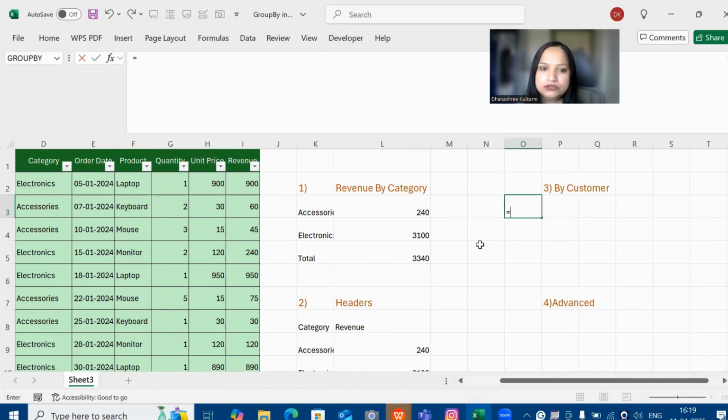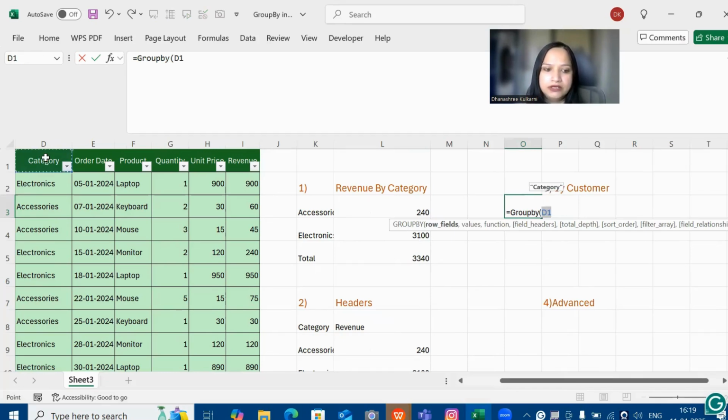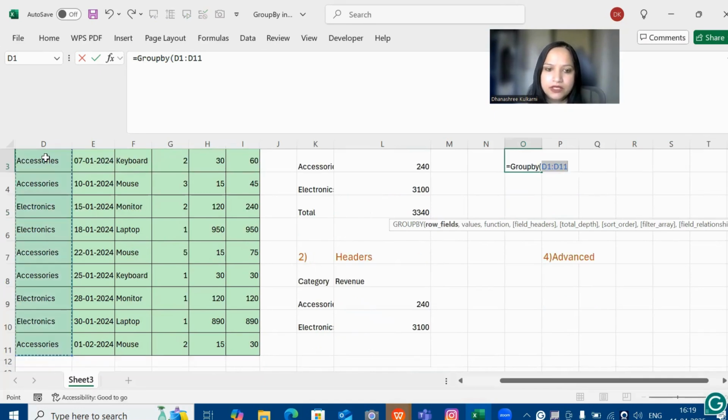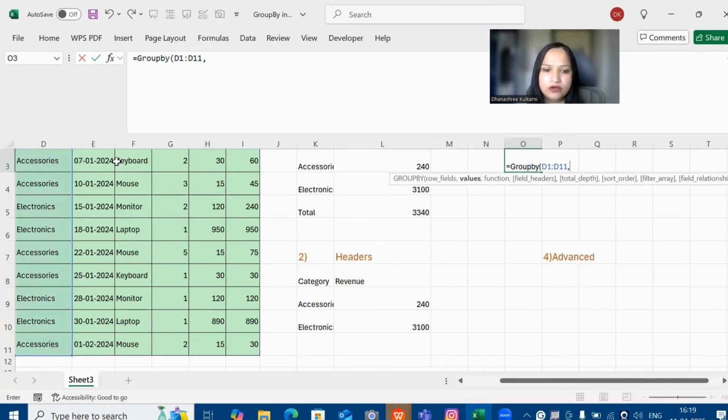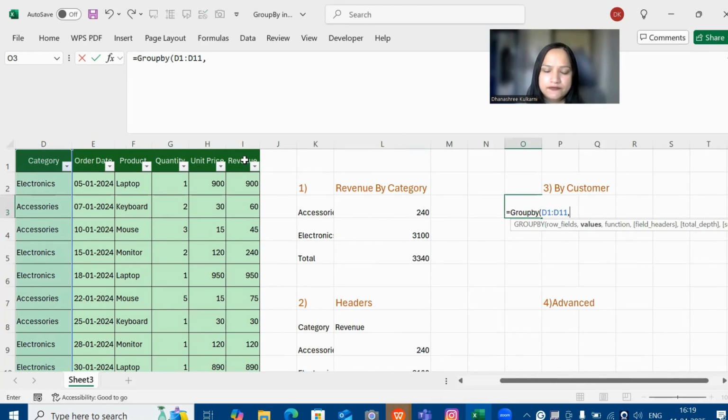We'll put an equal to sign. We'll add our function GROUPBY. We want the grouping by category. We want header this time, so we will select the range from D1 to D11. Now we want the values, so values in the revenue. So we will select the column I1 to I11.